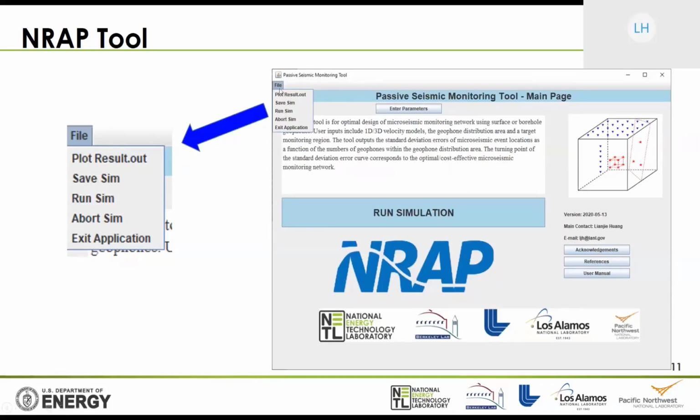And then you click the button on the top left, the file button. You can see it enlarged here. You can see a few options here. You can plot the result, save the parameters for the simulation, run the simulation, and also you can force the application to exit.